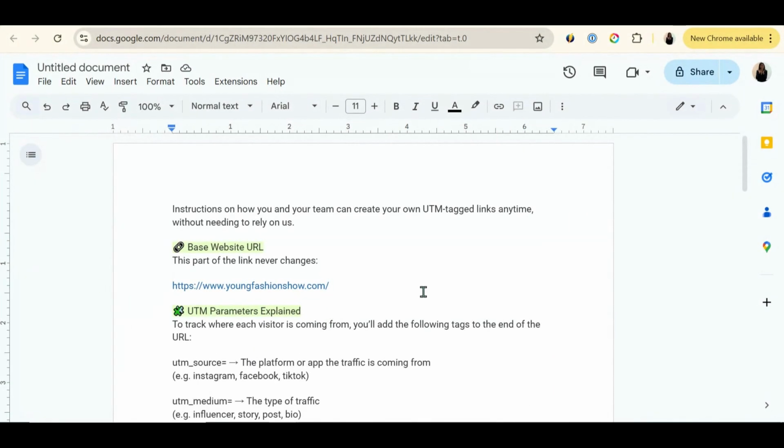Today we're going to go over UTM parameters and a solution that we did for our client's Young Fashion Show. Basically, they wanted to have their UTM parameters for tracking all their marketing solutions. They do marketing through influencers who share their website on social media.